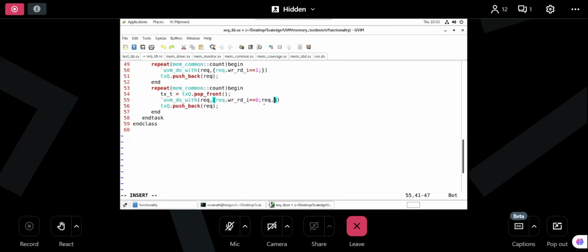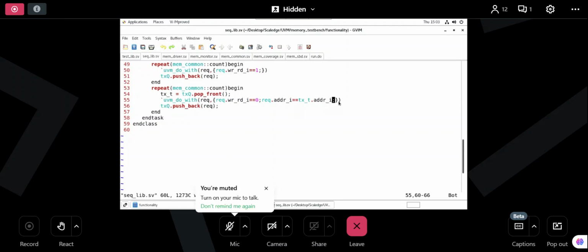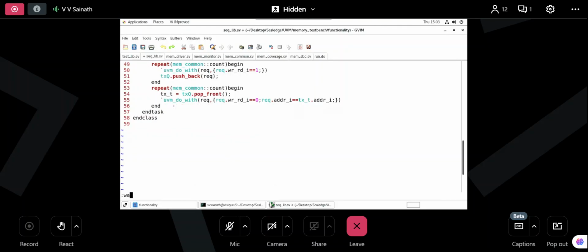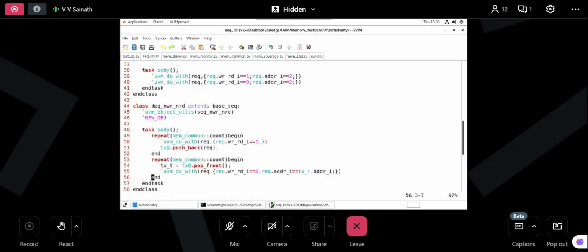Now here, request.address_i is equal to transaction_t.address_i; that's it. This is not required for me. So now this is the sequence, write and read.